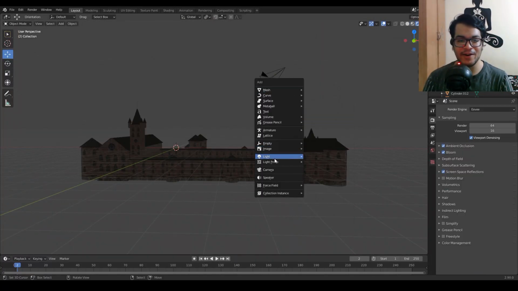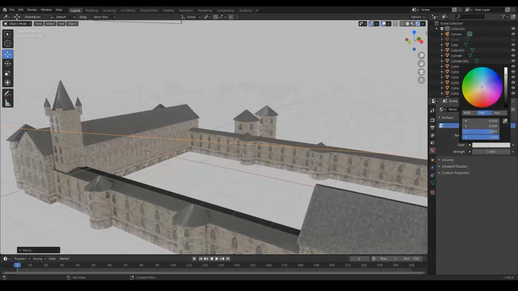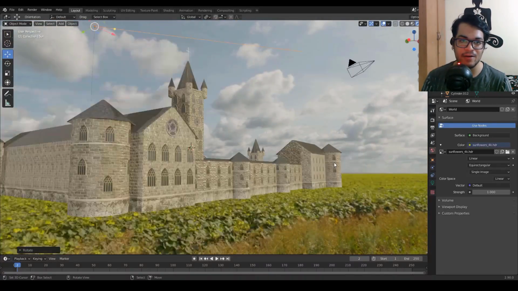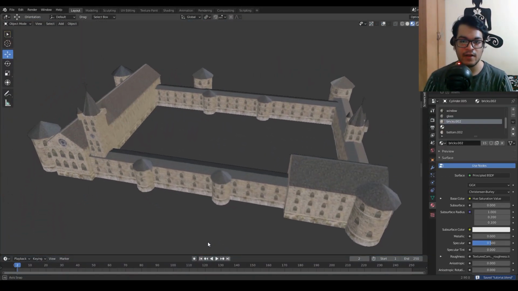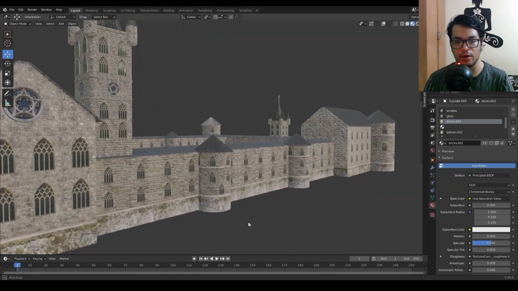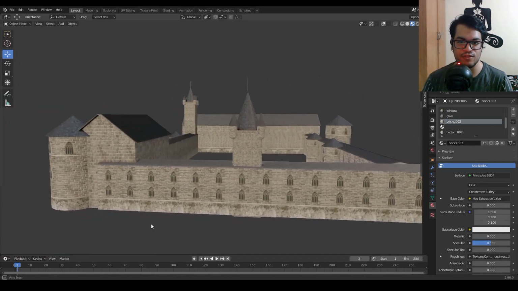Now we are going to go in the render tab and we are going to add some lights. I just added a HDRI and a basic sun lamp. So this was the final result. And this actually looks really good for games, and in Eevee this looks really good. And it is quite optimized as well. So you can use this in Unreal Engine and stuff.